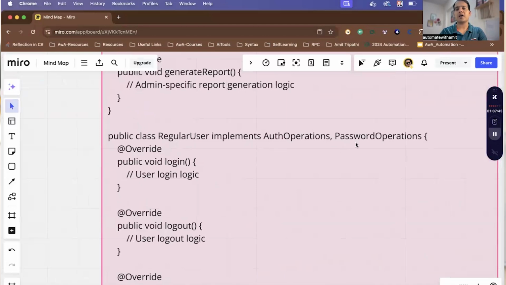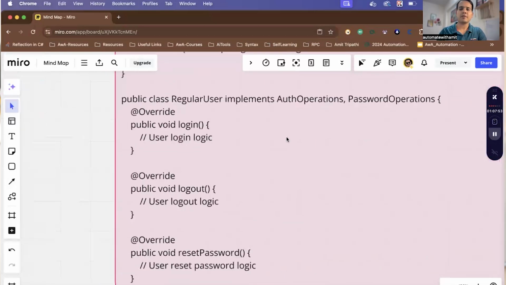So auth operations and password operations were the only relevant methods or interfaces which a regular user is going to implement. In this case, we have just implemented those interfaces which were required for a regular user. So now a regular user does not have to implement those interface methods which are not related to a regular user. So this is very simple to understand.